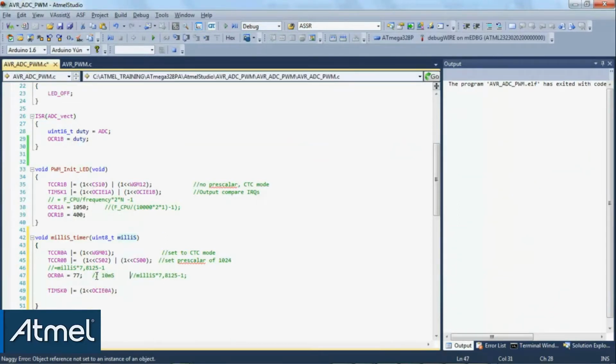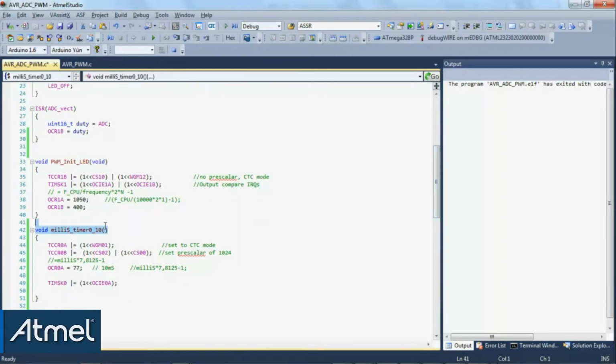And because we've hard coded this, let's take out the milliseconds and actually indicate that this is timer counter 0 and that it's a 10 millisecond timer. So let's call this from main.